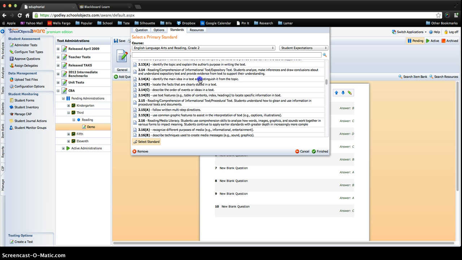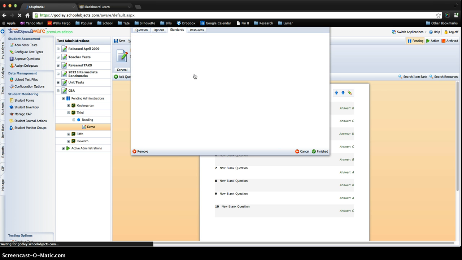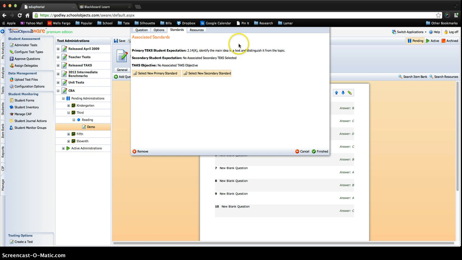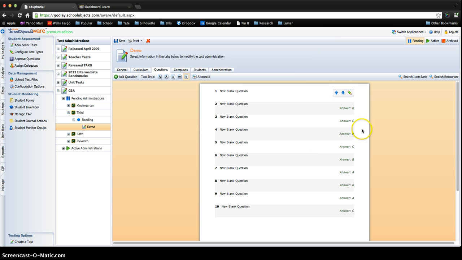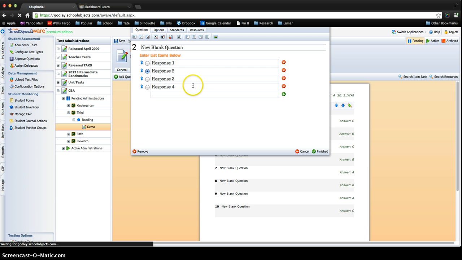So let's do main idea. I'm going to double click that, and it's going to bring up a window like this. I need to go down and click finished. Then you'll see that it's going to pop my TEK up right here beside my answer choice. So for number 1, the correct answer is A, and it uses the 2.14A student expectation. You're going to have to go in and individually edit every question to attach the TEK.